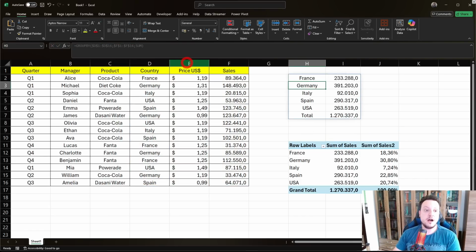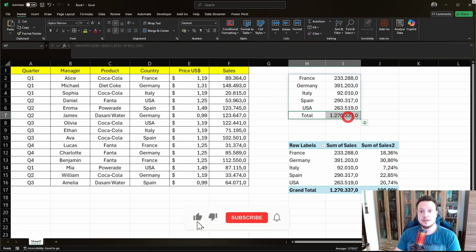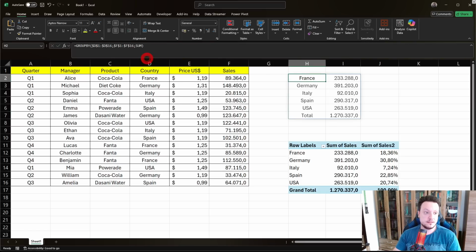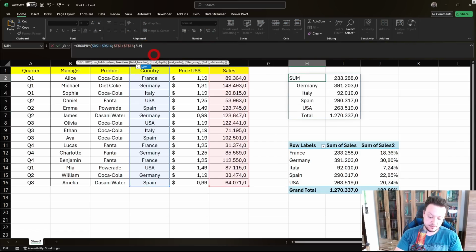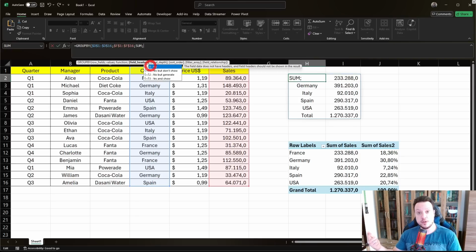Okay, now, for example, we don't have the headers here, and we have this total. Let's say that we want the headers and don't want the totals. How can we do that? We have a lot of optional arguments in the function. One of them is field headers. No, I don't want field headers. Yes, but I don't want to show.